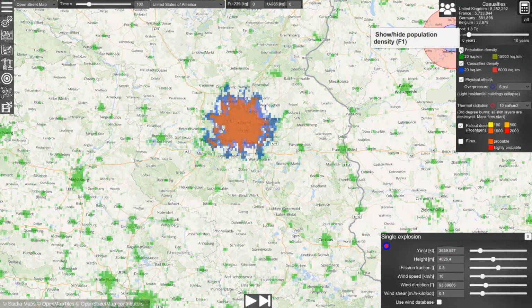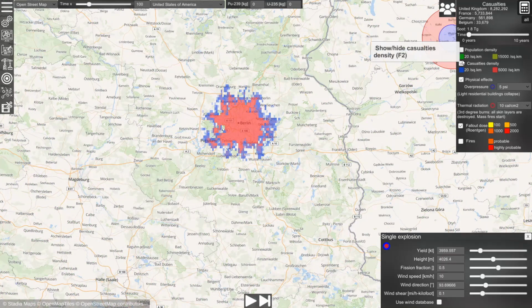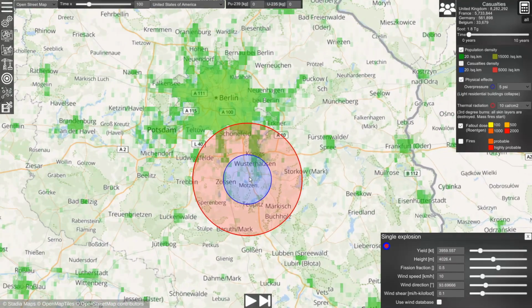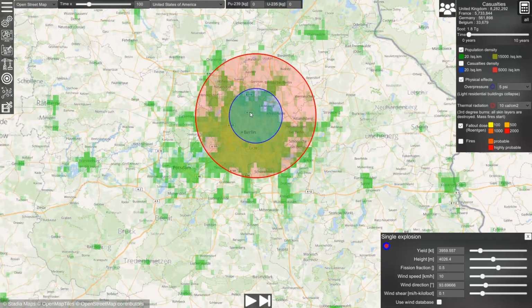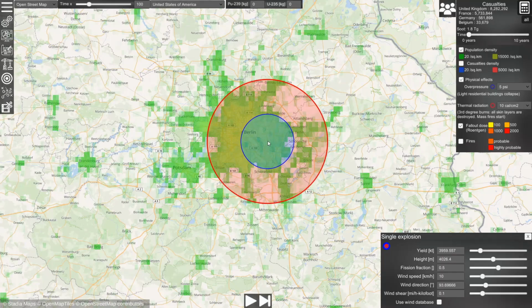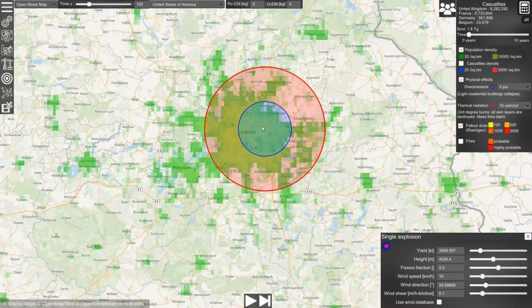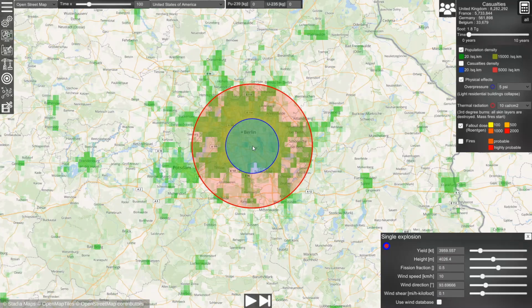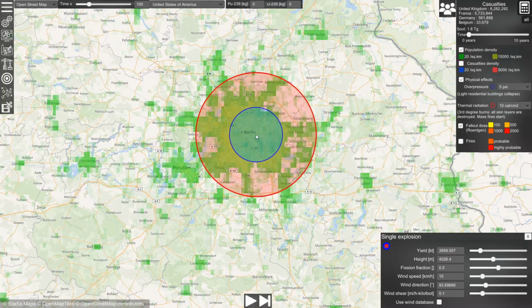What we'll see is that the effects extend relatively far from the ground zero, but there is a lot of population left in the center of Berlin right under the explosion, because the number of people exposed to thermal radiation is actually not so high, because most people are usually somewhere sitting in buildings and are not on the street.